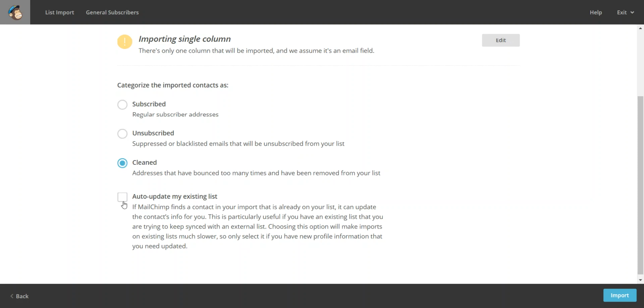Here I can choose to auto-update my list. I don't really care. For example, if I was updating their first name or last name, but this is just a list of emails, so there's nothing to update, so I won't check that. If I was to click import, all those emails that I just selected would be cleaned. I don't necessarily want to remove these people from this test list right now, but this would be the process for how to remove your contacts who are unengaged from your list.